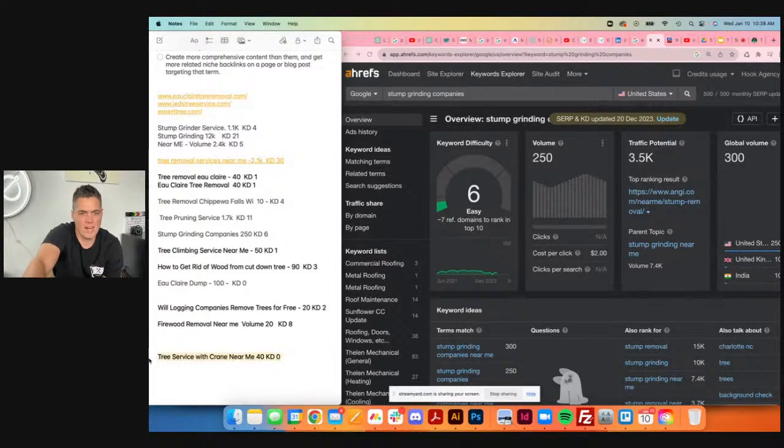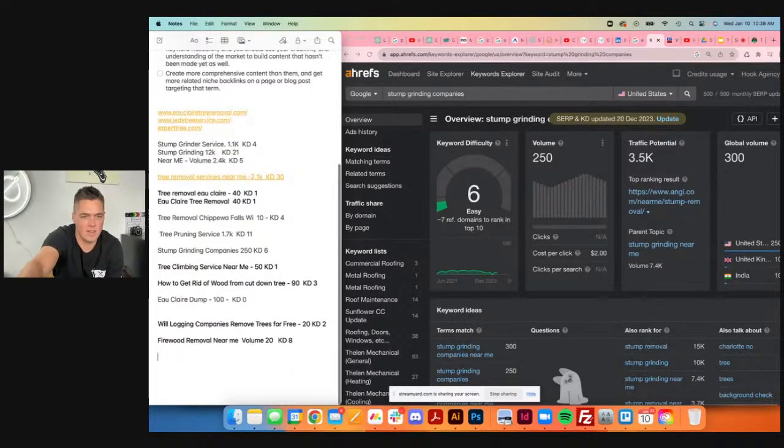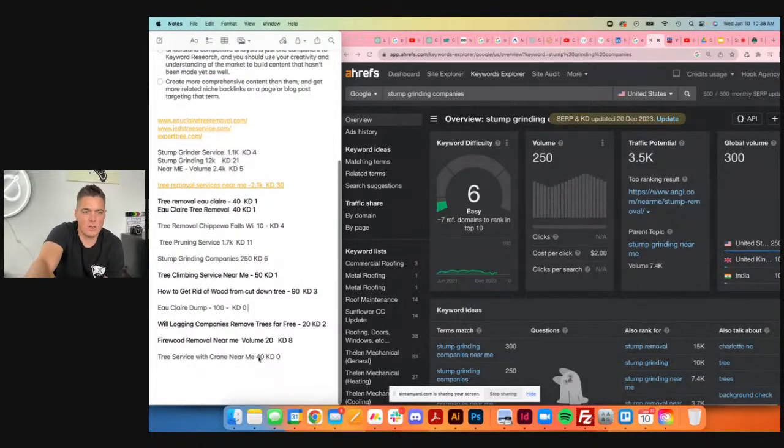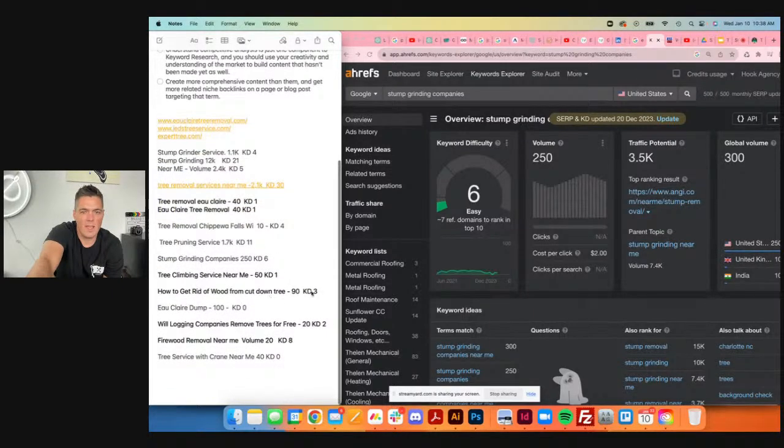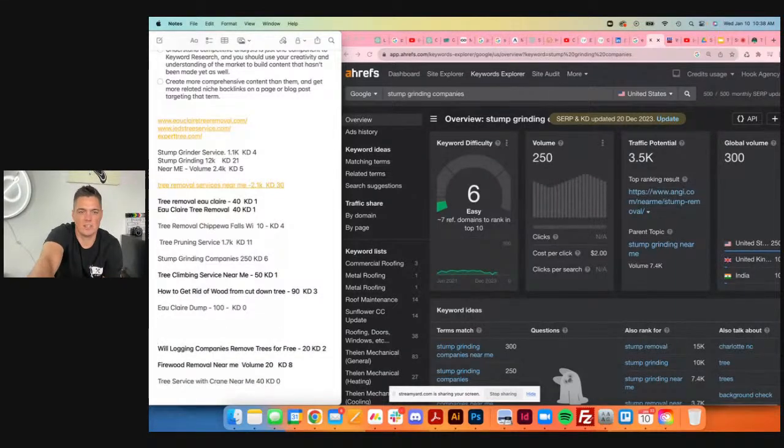Tree service with crane near me. Now this is for the whole country, mind you. So actually, I don't even care to bring that one up. Now that I think about it, it's like 40 searches for the entire country. So I'm not going to go after that one right away. Now, hey, maybe at the end of the day, you decide to chop the ones that suck the most.